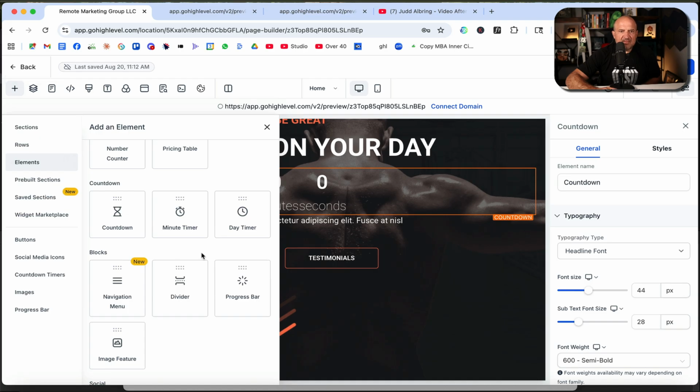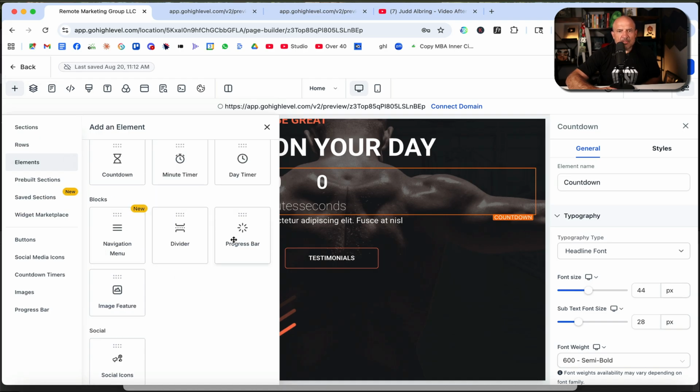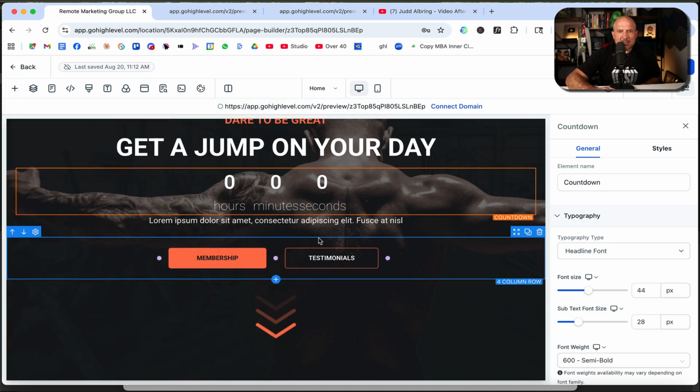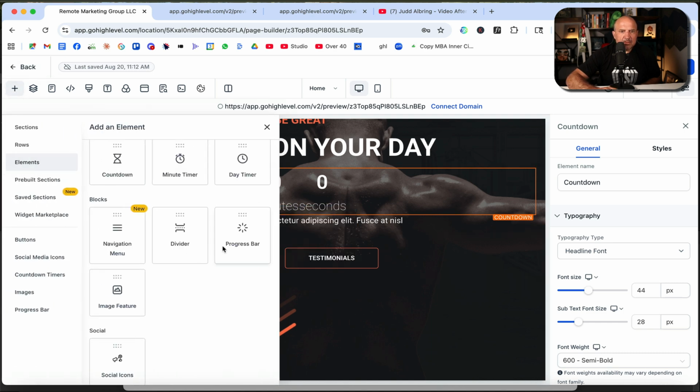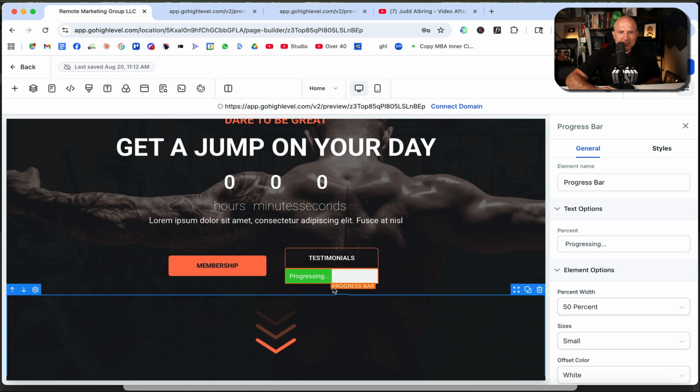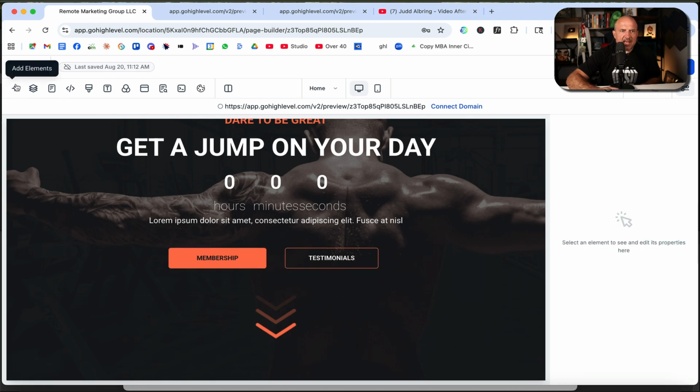So those are some of the key features you're going to do. And you can even do it by the minute. You can do it by the day. And then you can do a progress bar. You've probably seen these before. Where'd it go? I don't really use this. Maybe if they're filling out like a survey, that might be something I would add in there.